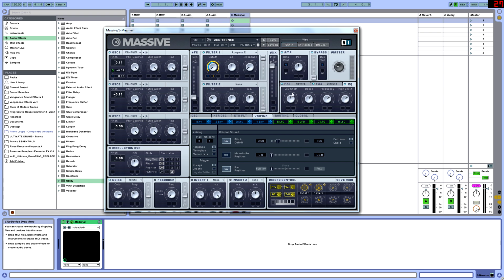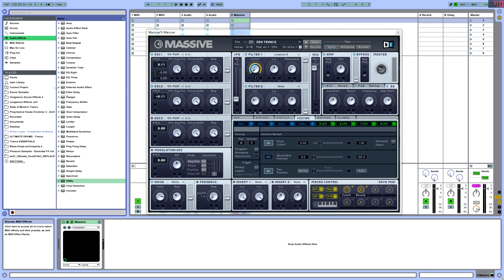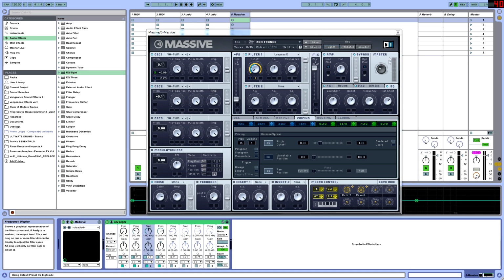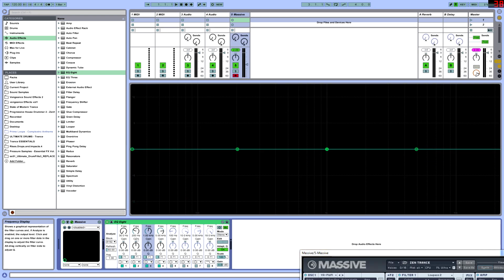We're going to do a little low shelf. And what a low shelf is, if we go into our EQ8 from Ableton, you're going to see here we have this. And all a low shelf is, is this.